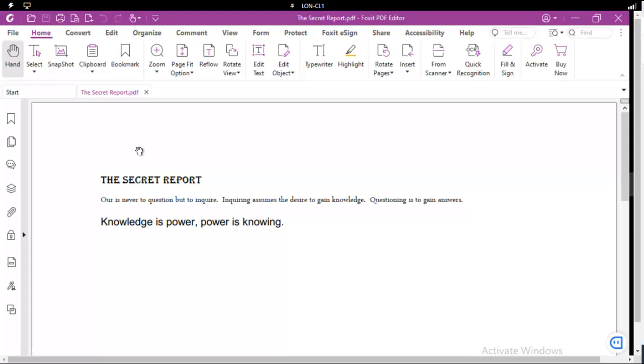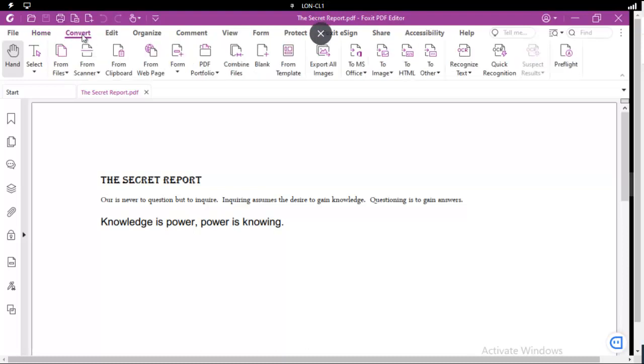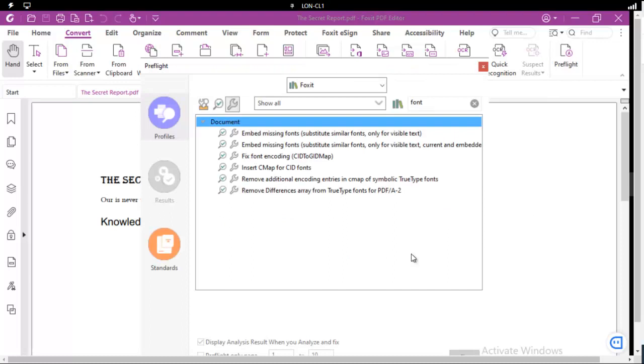It does depend upon the version of Foxit that you have. What we have in front of us is the Foxit Editor Pro. If you have just the Foxit Editor, you won't have this one feature in the preflight, but you can always use the print option. So let's look at the preflight first. We're going to go to the Convert ribbon or tab, and at the far right side, we're going to pick Preflight.